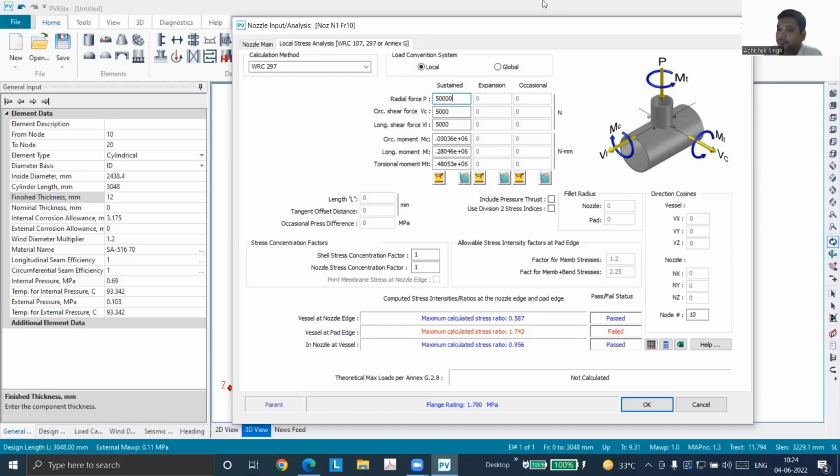Sir, I have one question. Vessel at pad edge means the RF pad location, correct? Whether the stress is in the RF pad or the shell? See, if there is a pad here, finally that WRC gives the stresses in shell or nozzle. So this is the stress which is getting generated, at least at this location where the pad is ending. Yes, that is correct.